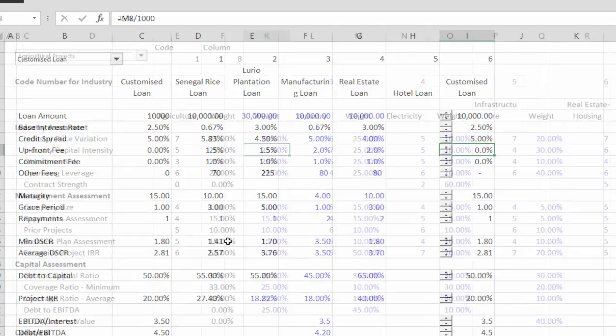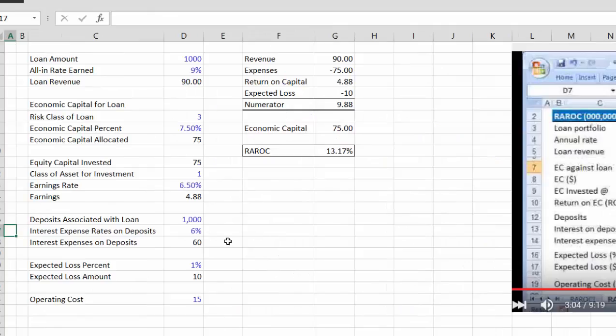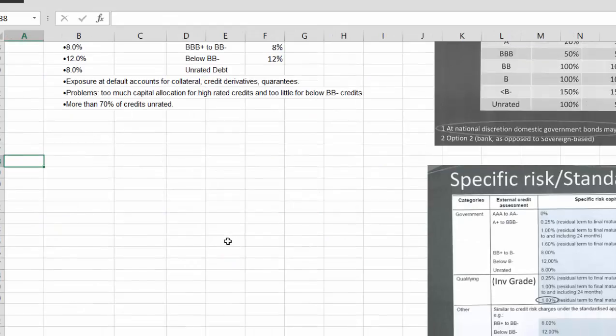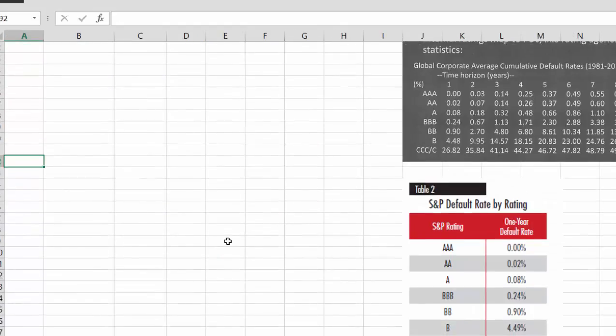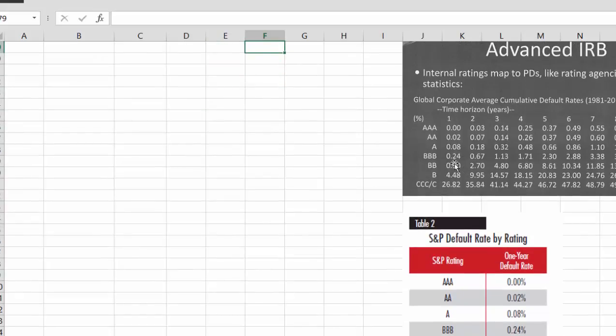is compare this to, if this is a 10-year loan, I'd like to see what the compound risk premium here is over time. And we have to make sure we're measuring the right thing.